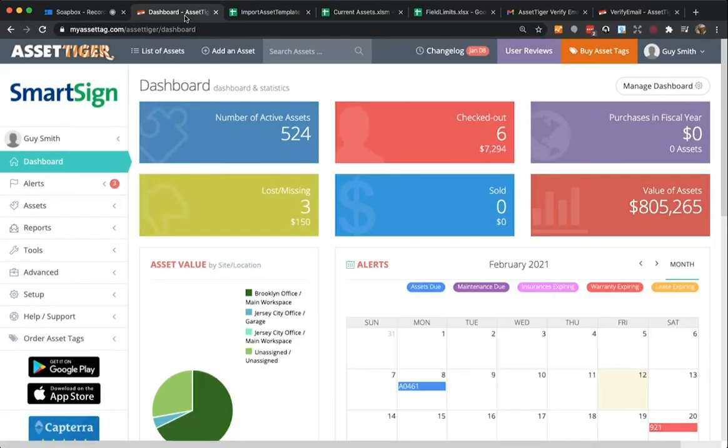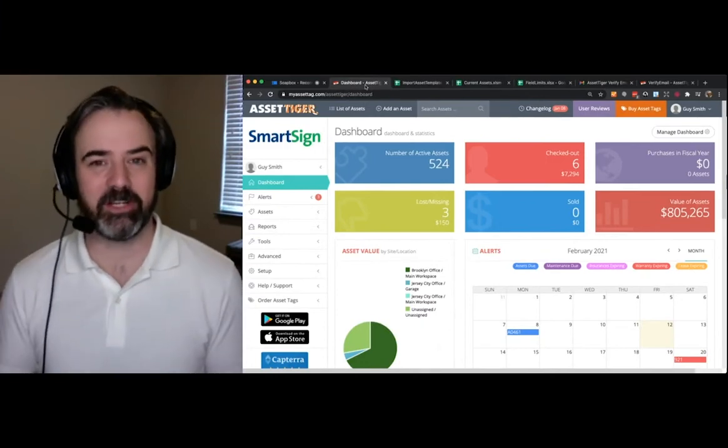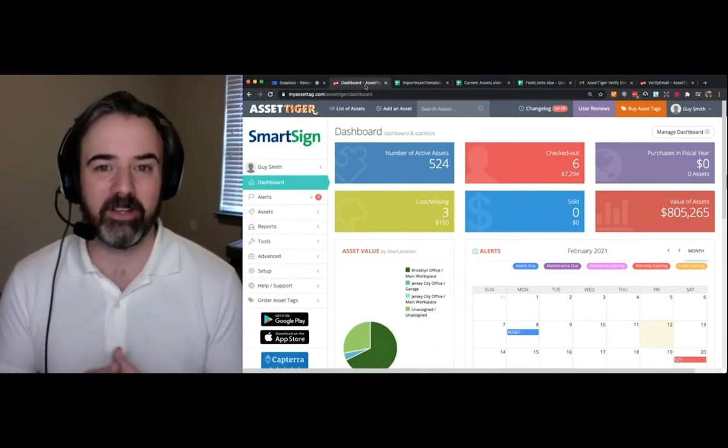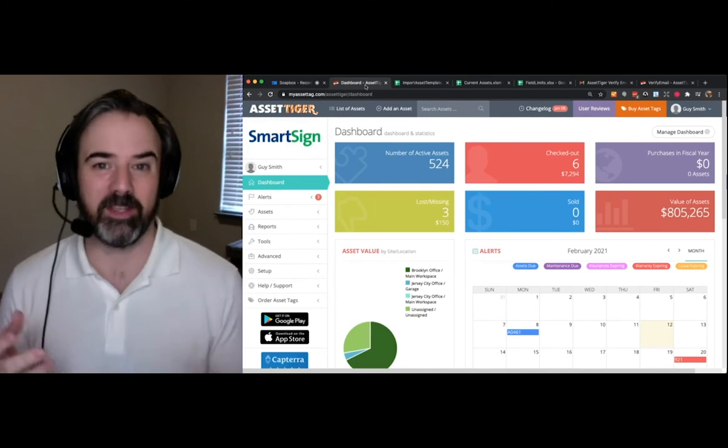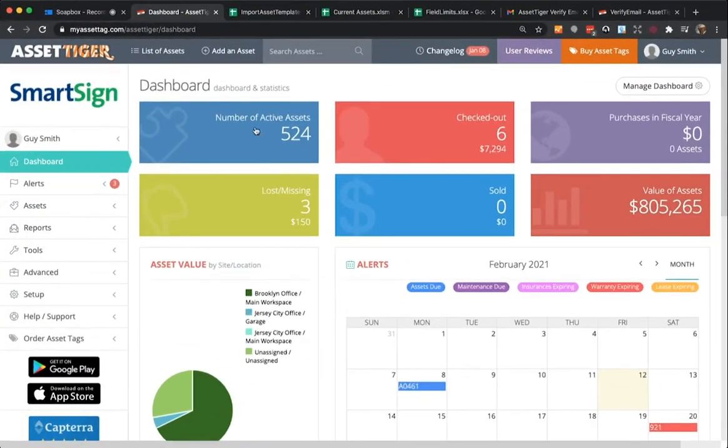One more thing I want to talk about is users and permissions. When I talked to the folks at AssetTiger HQ, they said they get questions about this fairly often, and it's actually pretty simple once you understand the basics. So let's take a look.